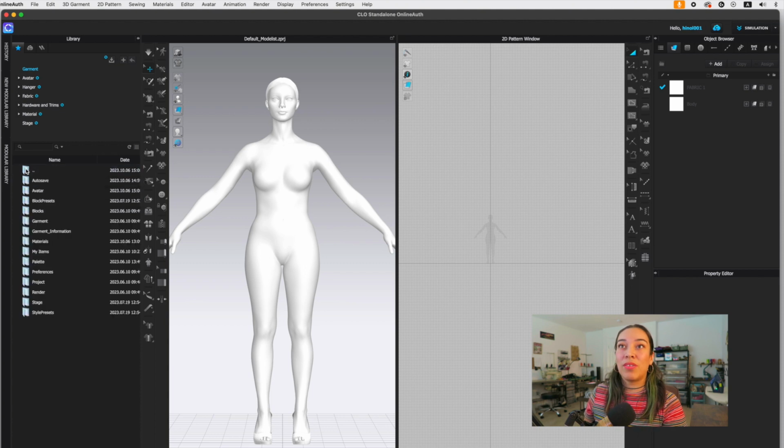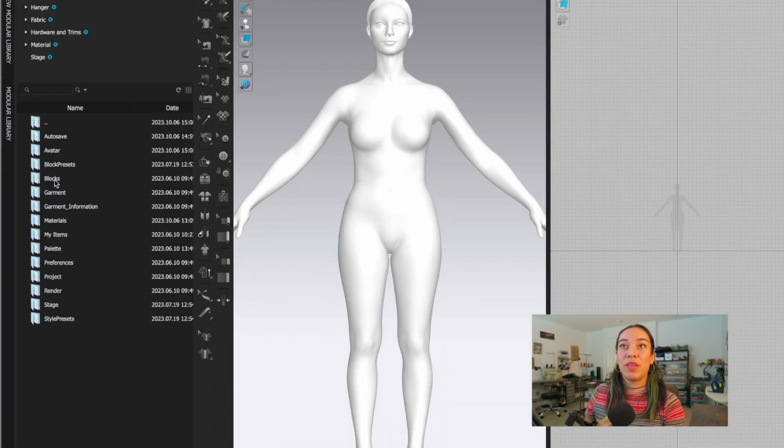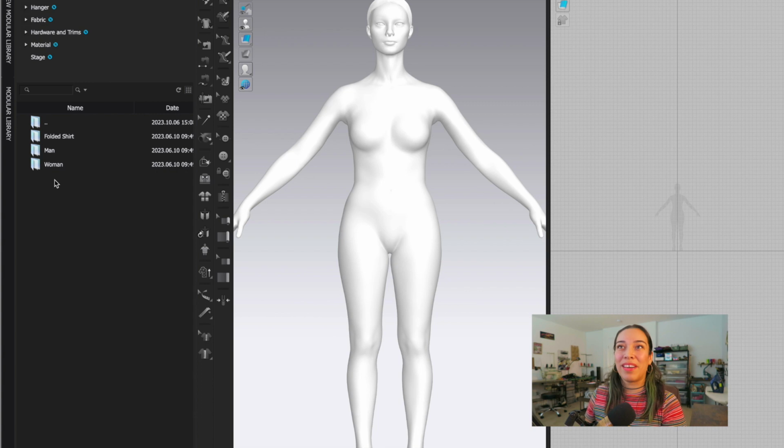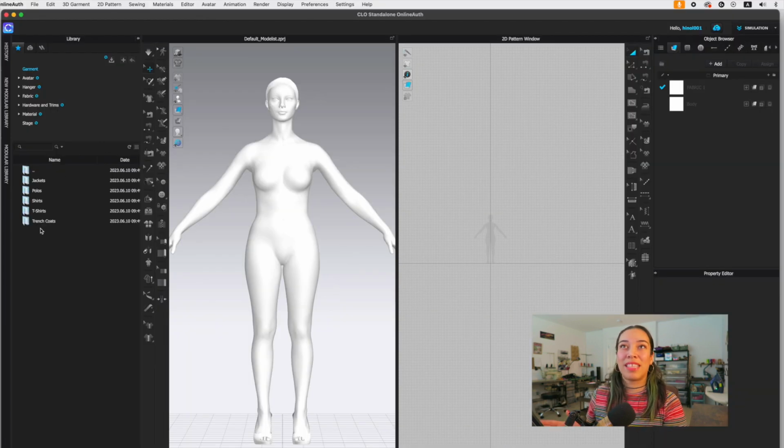So let's go all the way back to the assets menu. Another thing that I use all the time is going to be blocks, which are what you probably think they are, which is some basic slopers. So if you click into the women's folder, you'll see t-shirts, shirts, polos, jackets, trench coats, no pants or nothing, which is fine. Chloe also has this thing called the closet, which is an online resource for you to download things that other people have worked on or items that Chloe has made specifically with their designers. That's a whole other video that I can get into if you're interested.